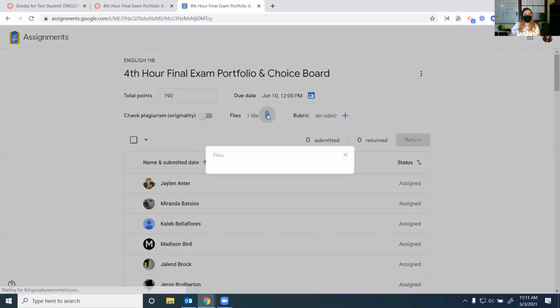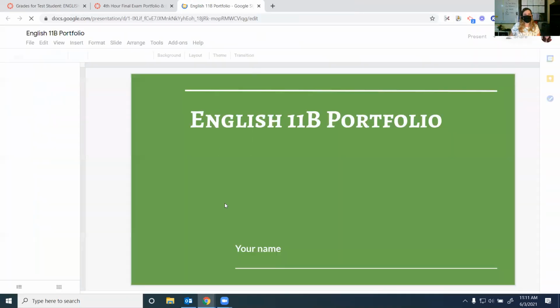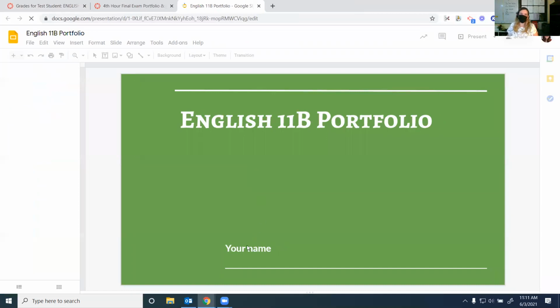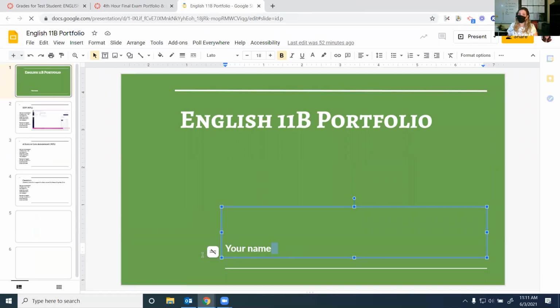Mine's going to look a little different. Open. There we go. So this is what it's going to look like. So if you would go ahead and pull this open right now and put your name, first and last name, on your first one here. Is it green for you or is it red?